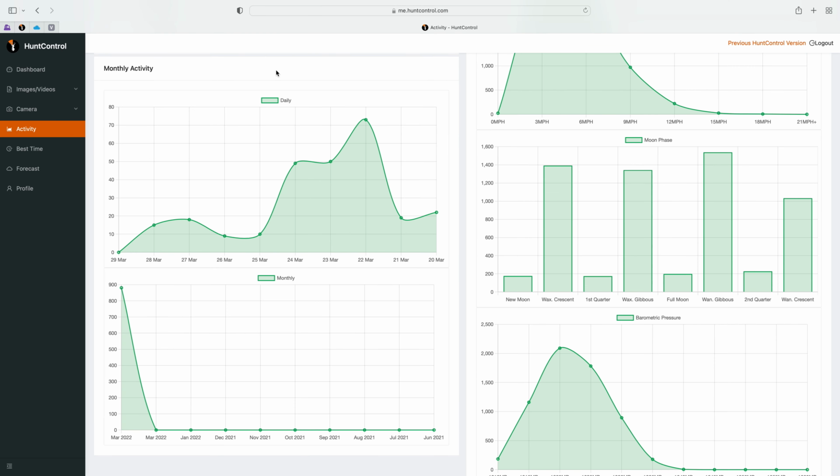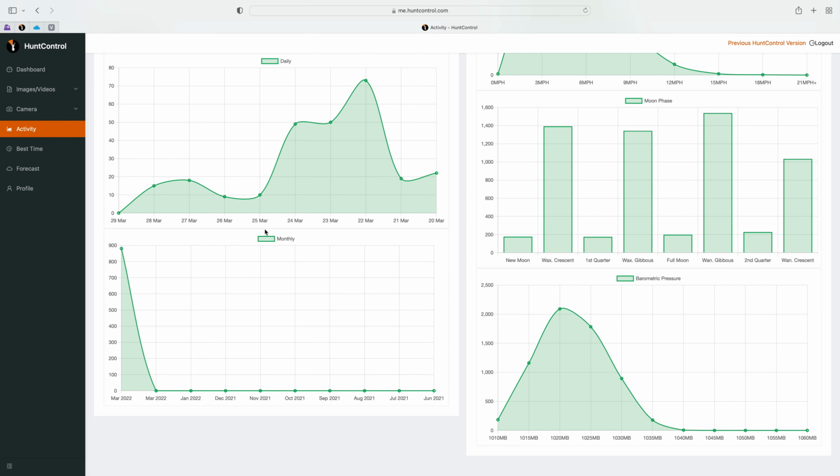So here's our daily activity chart. This chart represents the last 10 days and how much activity we've had. So you'll see like on March 22nd, we've had 73 pictures taken. And then we didn't have much activity over here on March 26th. We only had 9 pictures taken across our account. So below it is our monthly activity, and this looks in the past 10 months and tells you how much activity you've had. As you can see, we just started this account for this demonstration, so it only has a few pictures in it.